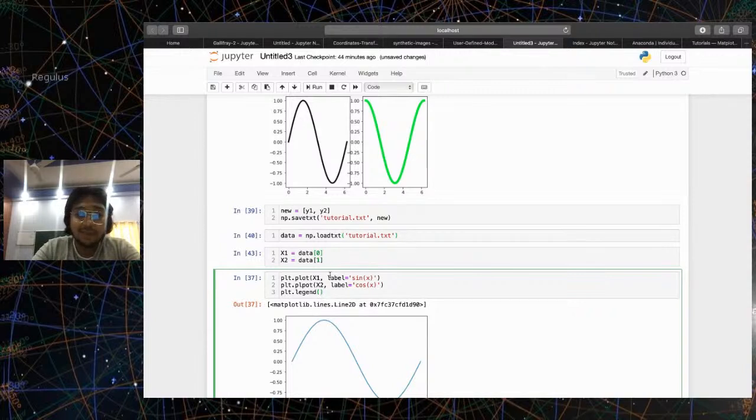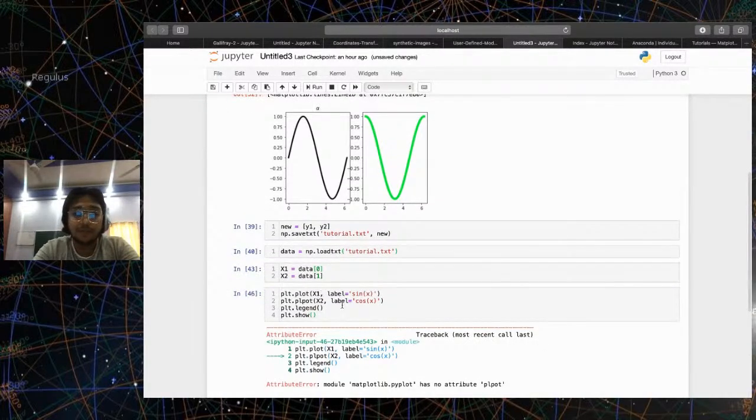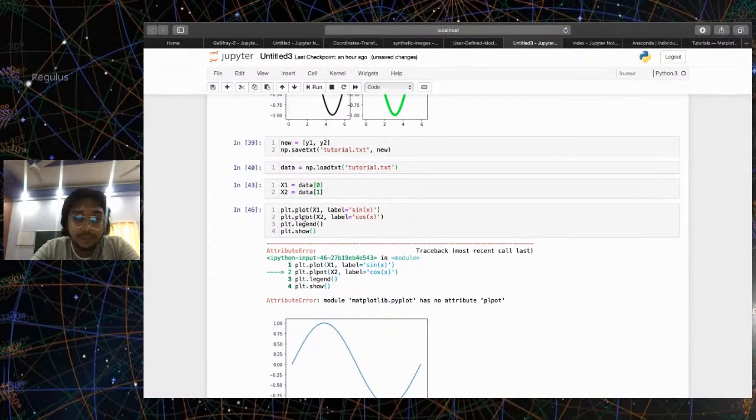Always remember that the label will come here. Or if you don't want to put up a label, you can even put in a list here of whatever values you have, like sin x, comma, cos x. You can do it like this, but I am just choosing that way. Then do plt.legend and plt.show, which just shows me the plot.